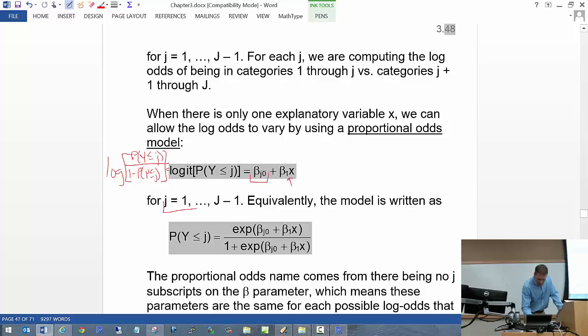Notice that j is between 1 and capital J minus 1. You might be wondering, why don't we go all the way up to capital J? Why do I have a minus 1 there? Yeah, all the probabilities are going to add up to 1. So the probability Y is less than or equal to capital J is 1. So that's why we don't include it. We know what that probability is. It's going to be the same for every single problem, every single data set. Okay?